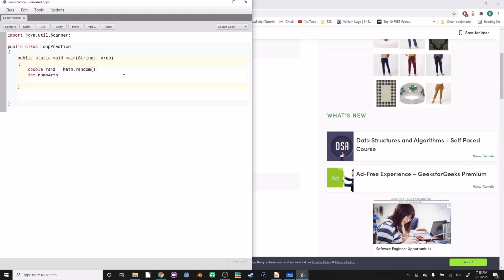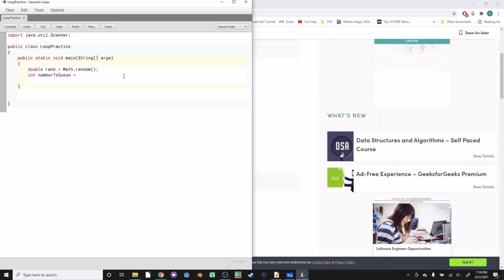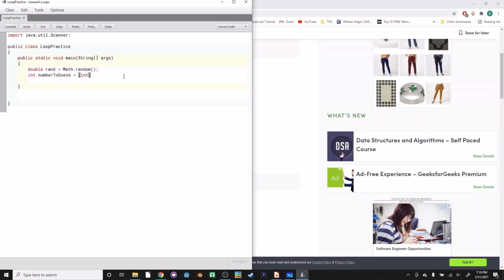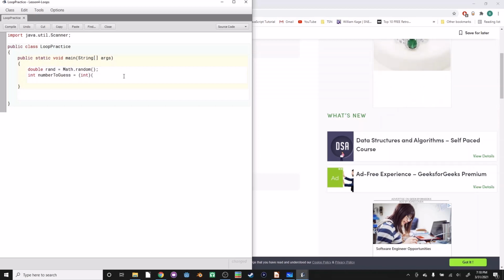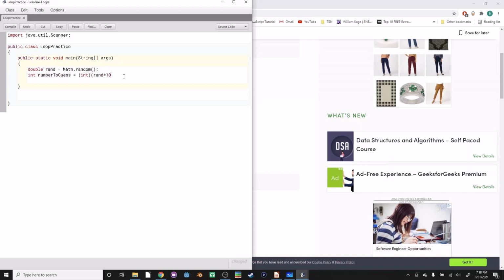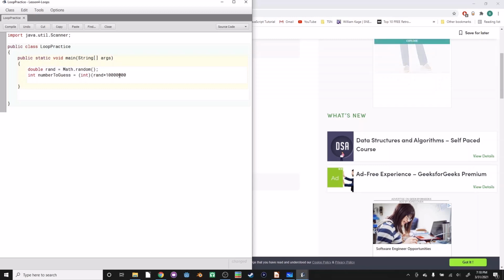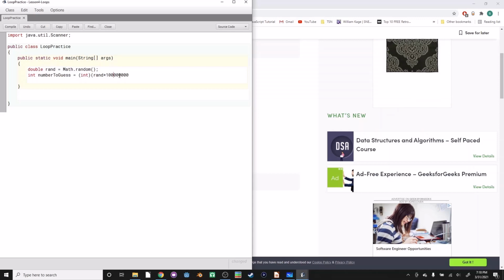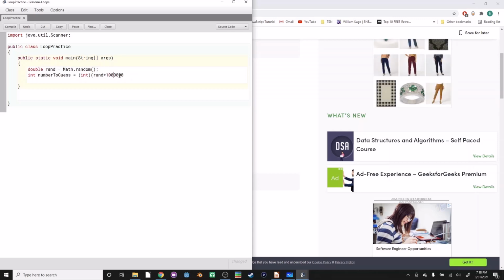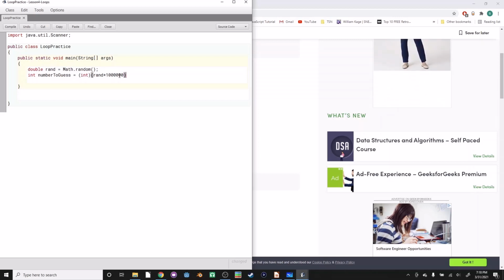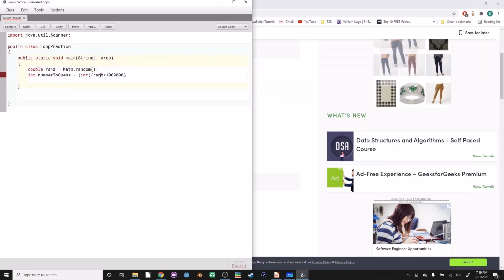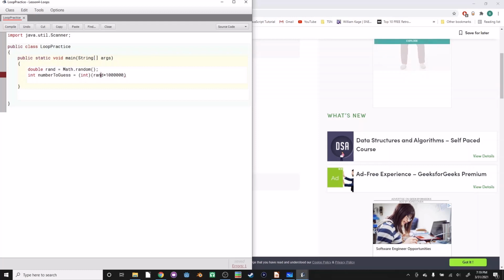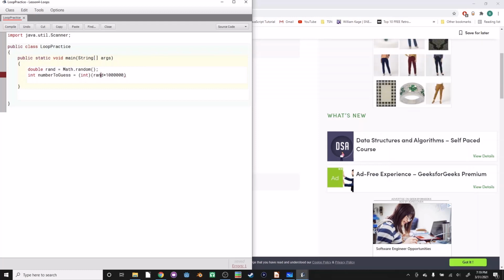number, I guess. I don't know, numberToGuess. And what I'm going to do is this weird thing where I put int in parentheses just for a second. Then I'm going to do rand times 1,000,000. I lost track. How many zeros was that? 3, 6. Oh, that's 10. 1, 2, 3, 1, 2, 3, 1,000,000. Okay, cool. So now it does rand, which is, let's say it's like 0.1. So we have times 1,000,000, that's going to be 100,000, right?